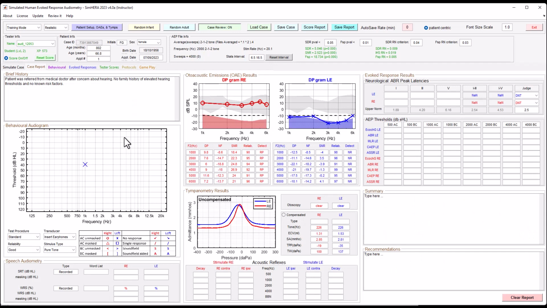There's a case report where you can report your results for the behavioral audiogram, speech audiometry, otoacoustic emissions, tympanometry, acoustic reflexes, neurological ABR peaks, latencies, and the AEP thresholds, and then type in your summary and recommendations.